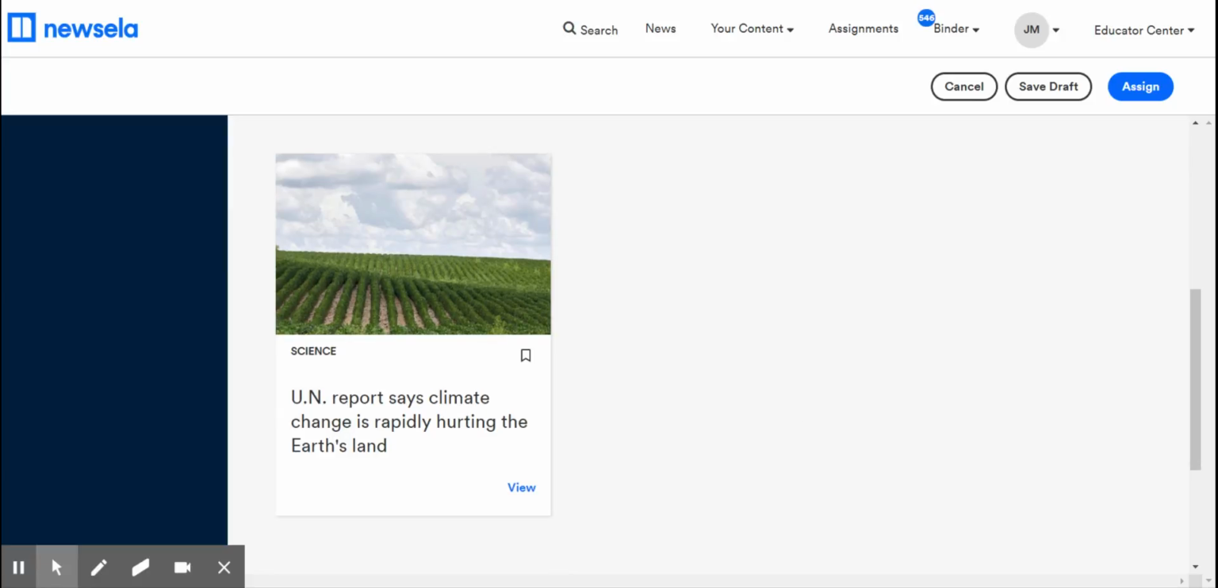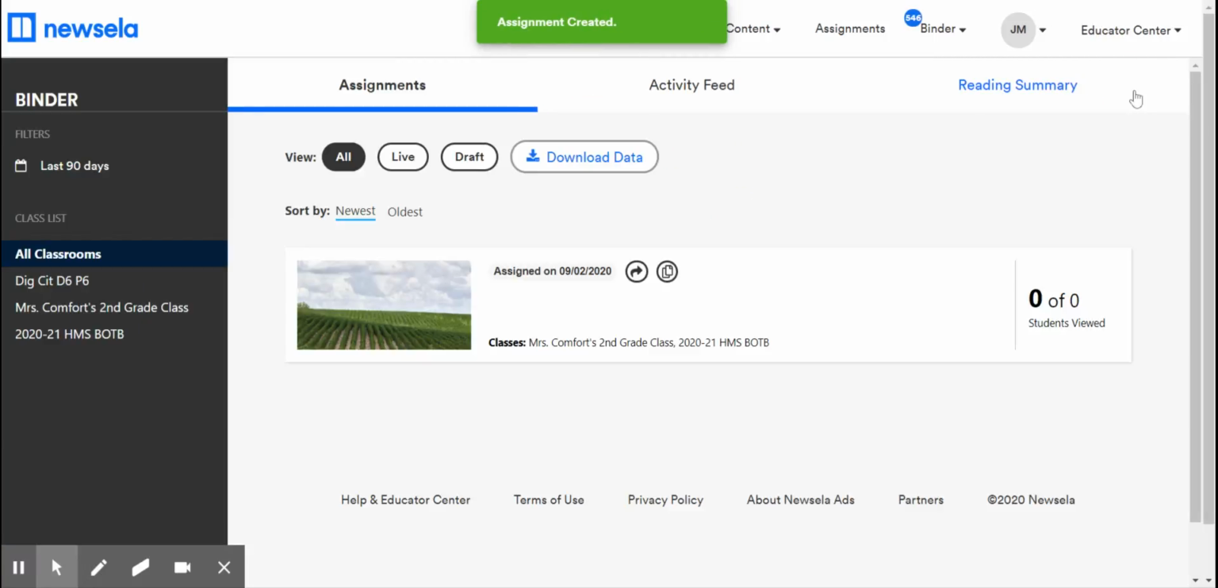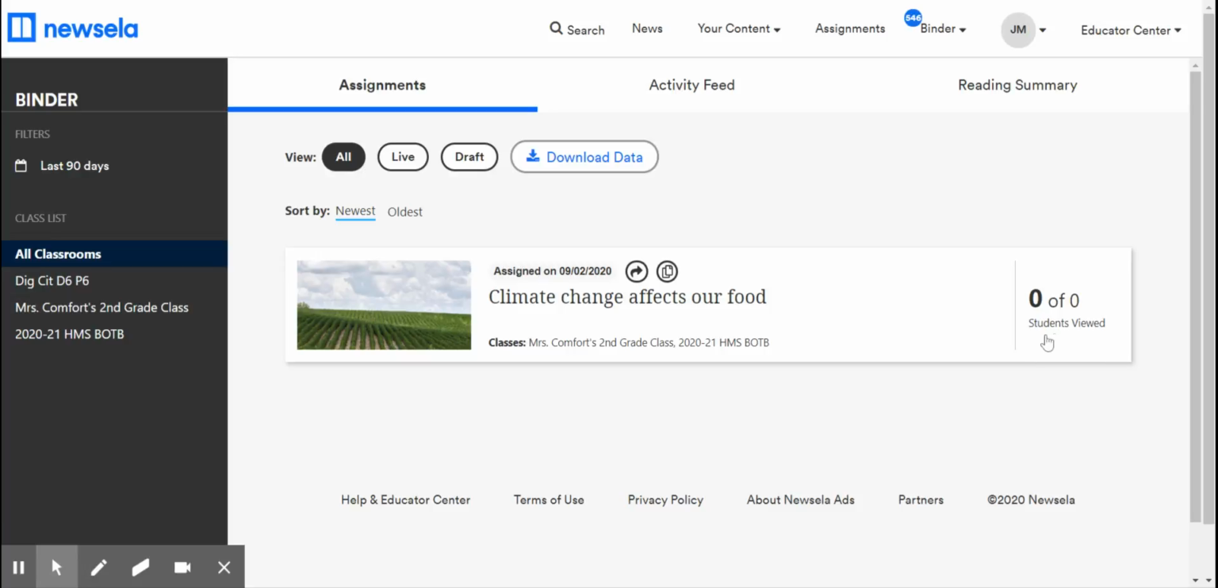And then you have your article posted here. Okay, so we're ready to go. We're going to hit assign. And now we have our first assigned article. Notice in the right-hand corner, it says 0 of 0 students have done the assignment, which obviously is not that surprising right now. In your binder, this is part of the pro features.